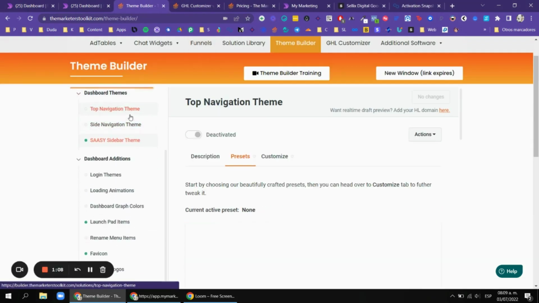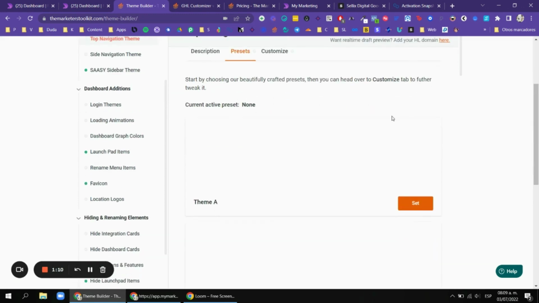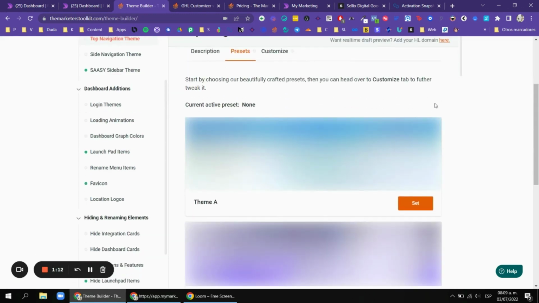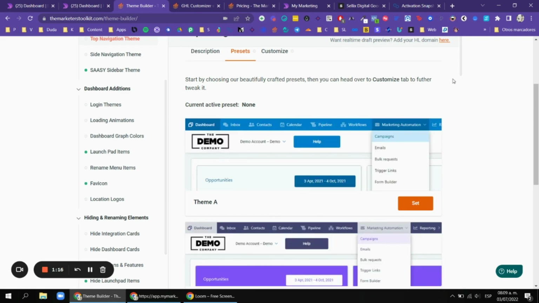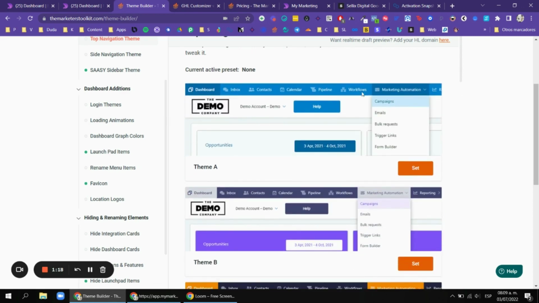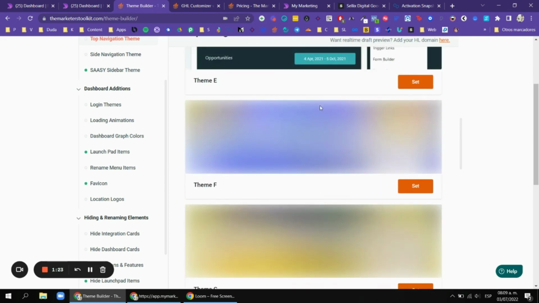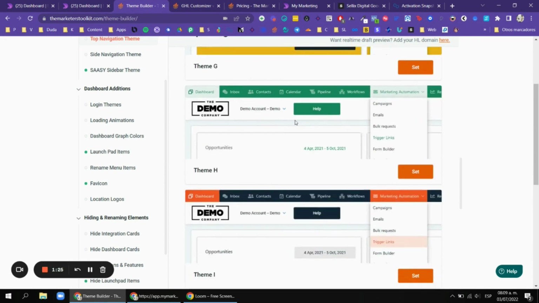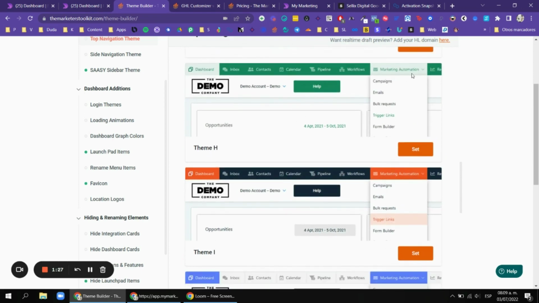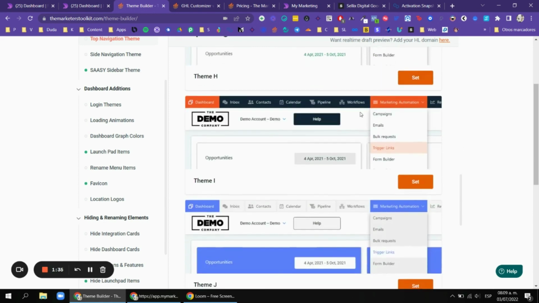So you have the top navigation theme, and I think this is great, but I don't like it for my software. But I've seen different agencies that use it. So this is the top navigation like this. This is all of the themes, and you can pause it and see it. But this autosaves, like if you go to another one, it's going to erase this dropdown.